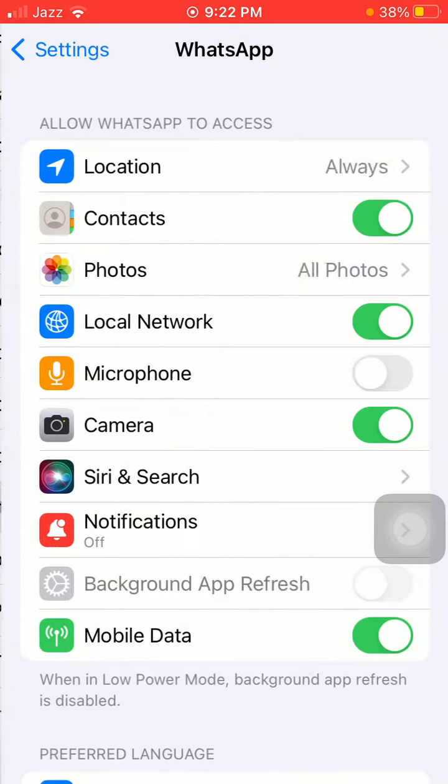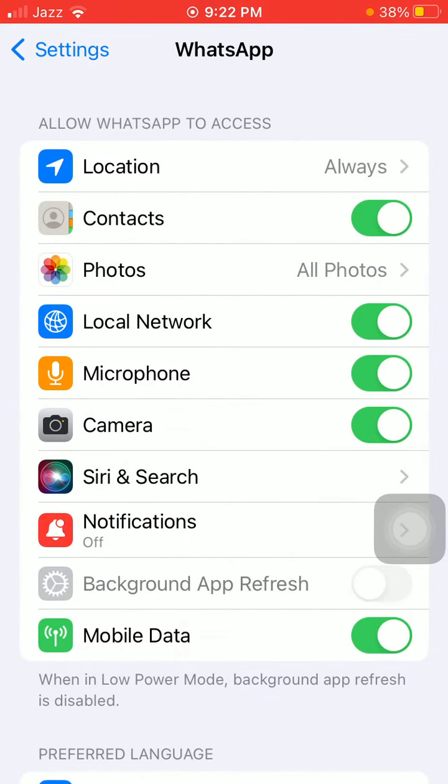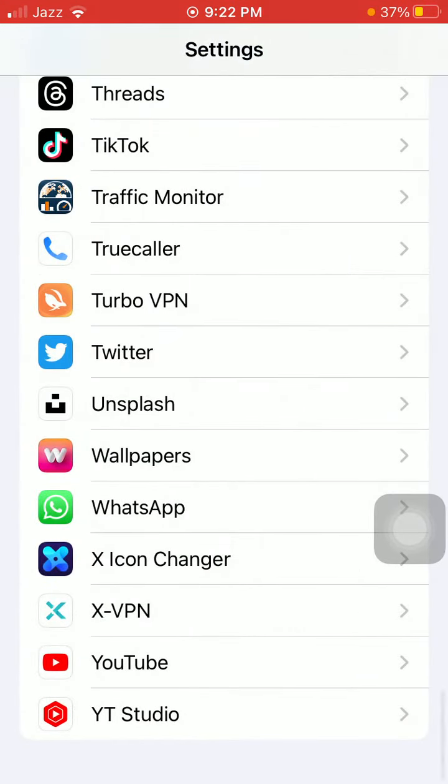And enable microphone for WhatsApp. After that, hopefully you will get rid of this issue. If you still have it, then move to some other solutions.